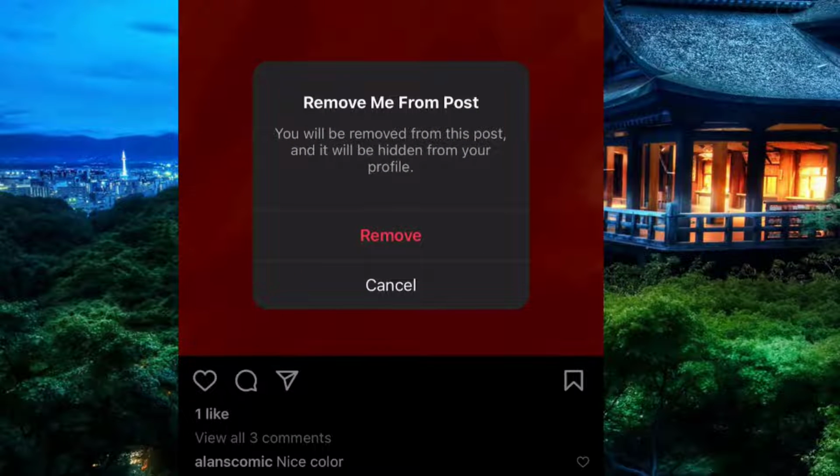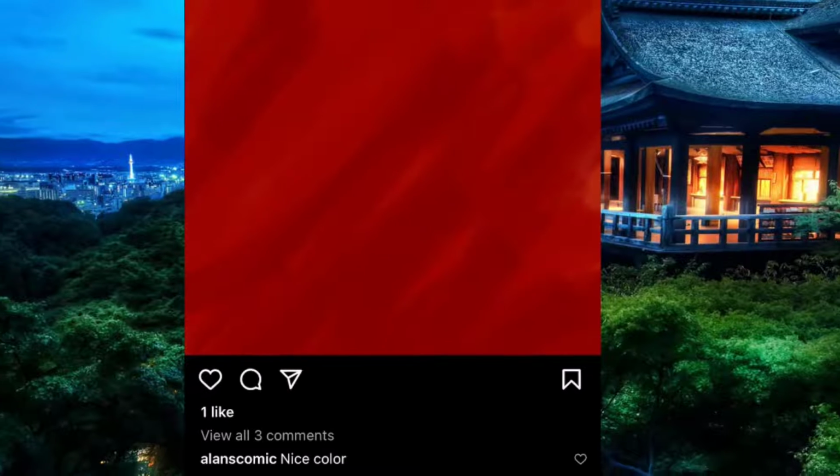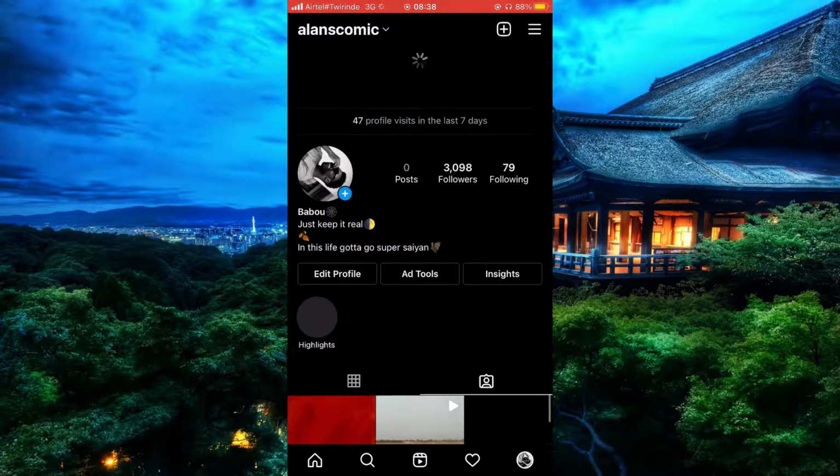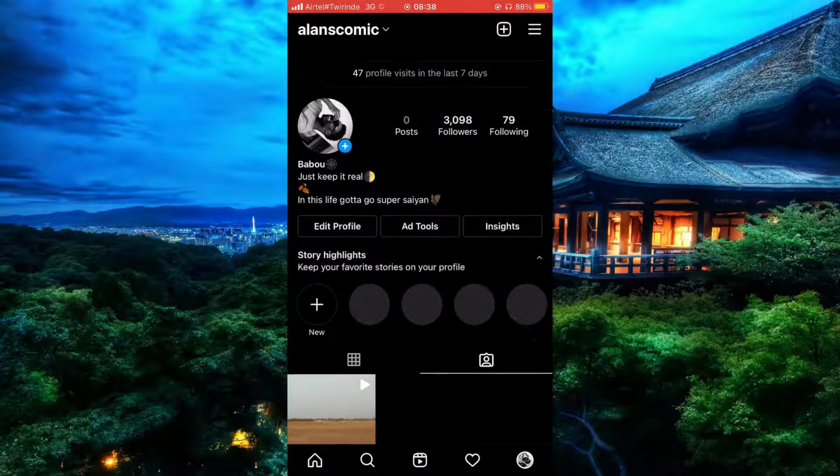And now that it's clicked, you can see that you have been given the final option, so simply click remove. And now simply go on your profile button, and then refresh. And now as you can see the tag is completely gone.